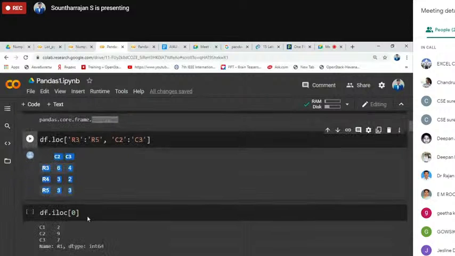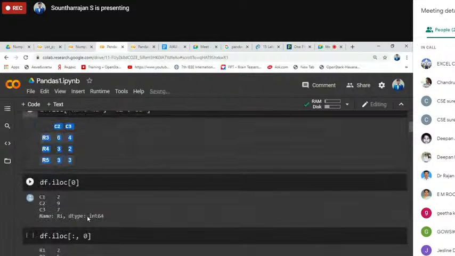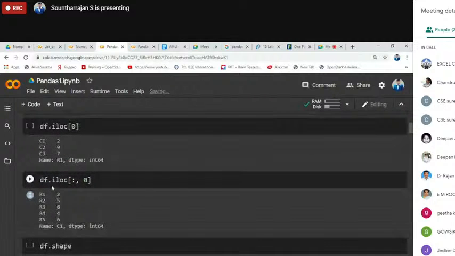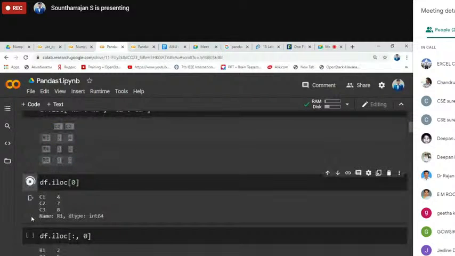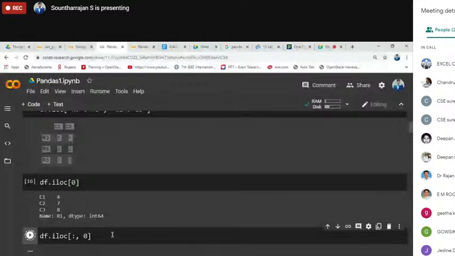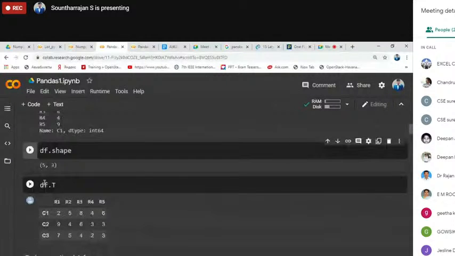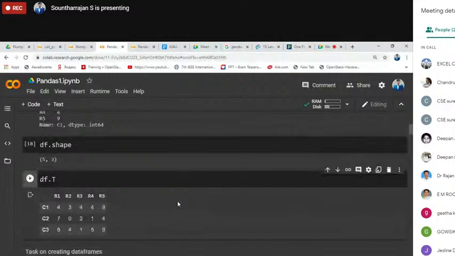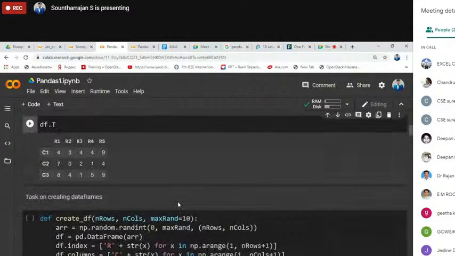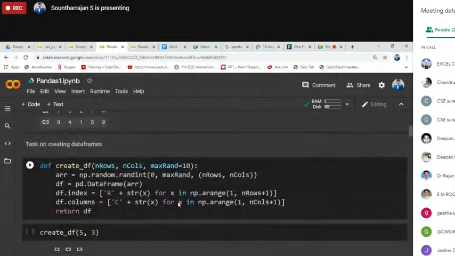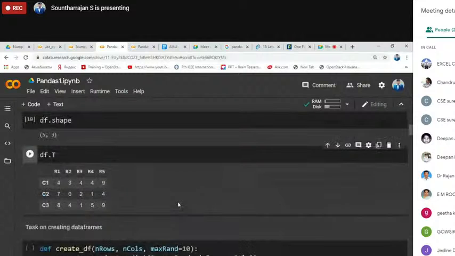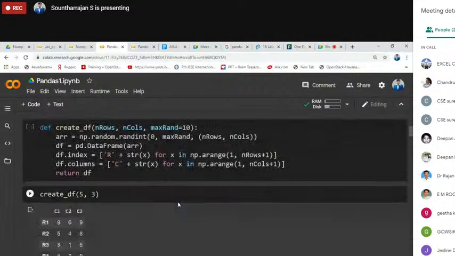You can find out the slicing matrix index also using iloc. And you can check the size and shape of the matrix. Already we know it is 5 comma 3, and then we can do the transpose of the matrix. So all this you can do for a matrix.